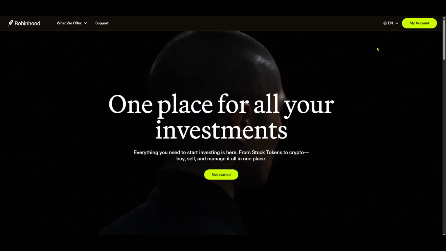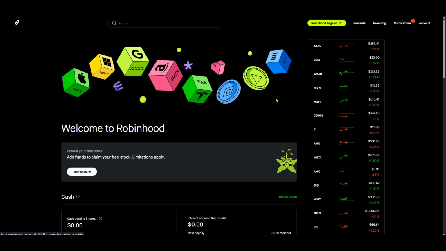From this central page, we'll need to head over to the Robinhood Legends section. This area is crucial because it provides access to different layouts and settings that are just not visible on the traditional home screen. To find the Robinhood Legend, look for a drop-down menu or link that typically directs you to more advanced trading options or settings.